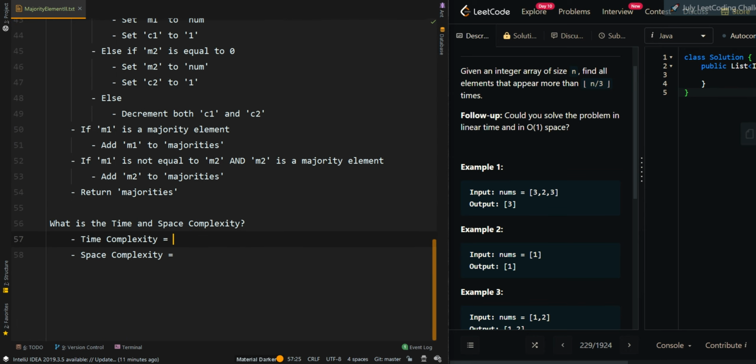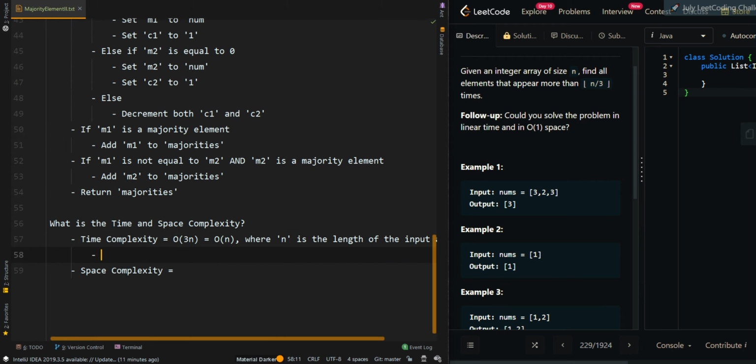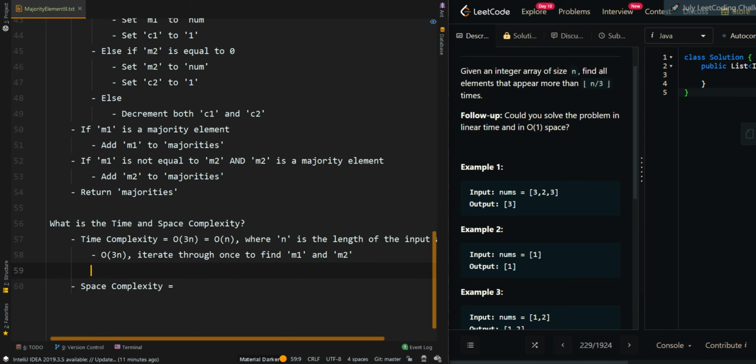Now let's go over the time and space complexity. For the time complexity, we get O of n. Actually, it's going to be O of 3n, so we go to O of n, where n is the length of the input array. So we iterate through once to find M1 and M2, and then 2 iterations to verify if M1 and M2 are majority elements. Now for the space complexity, we get O of 1.